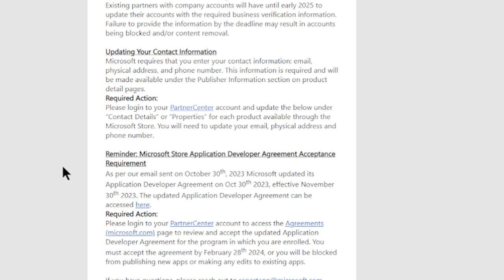Another thing they want you to do is log in to your Partner Center account. While making the whole developer mode account, I don't remember doing that Partner Center account, but hopefully it will ring a bell. Or if anybody does know or have more information about that, please clarify that. So they want you to log into your Partner Center account and update the below under contract details and properties for each product available through the Microsoft Store. You will need to update your email, physical address, and phone number.